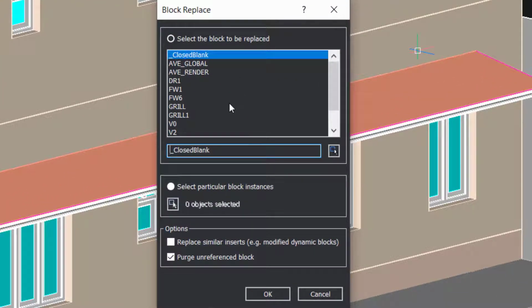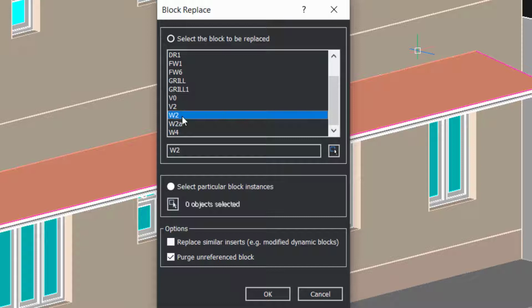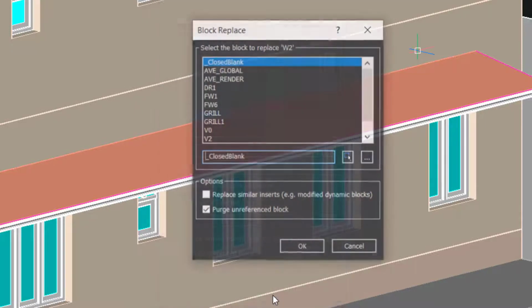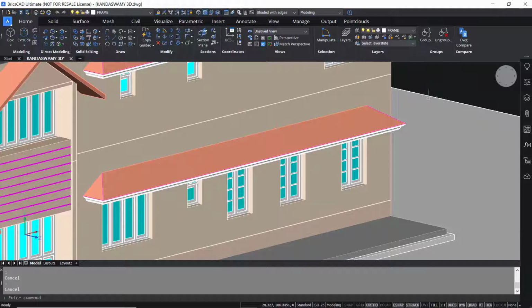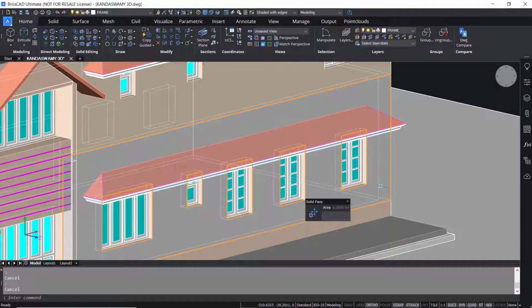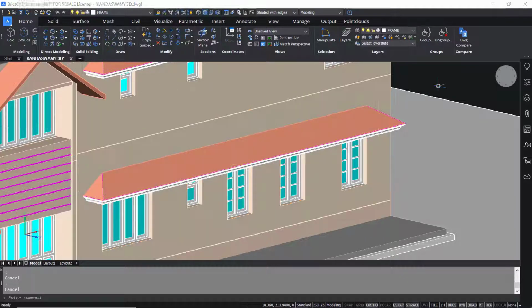You can select a block either by clicking on the desired block name, which is displayed here, or by picking using the pick box. Suppose you want to replace W2, you can select W2 and I'll give OK. Now you have to specify the block to replace with. I'll select W2A and give OK. Now you can see that all instances of this block got replaced, meaning the block W2 is replaced by W2A.